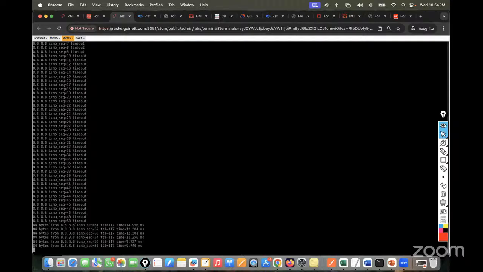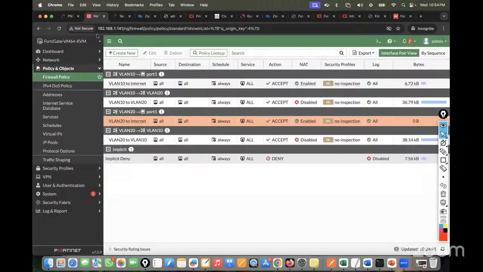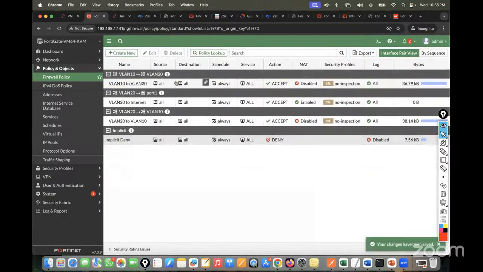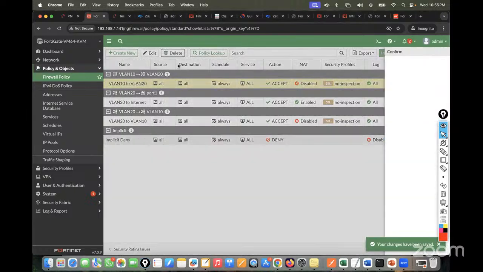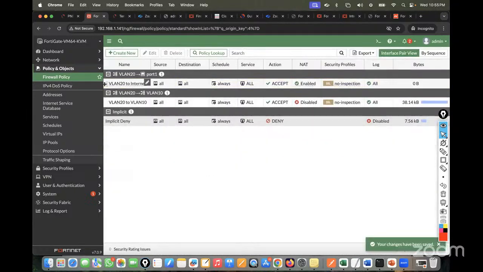But what if I don't want to create two policies? I want to create only one policy. Then how is it possible? Yes, it is possible. I first need to delete this policy. Let me delete this. I need to delete all this policy. I don't require this policy.